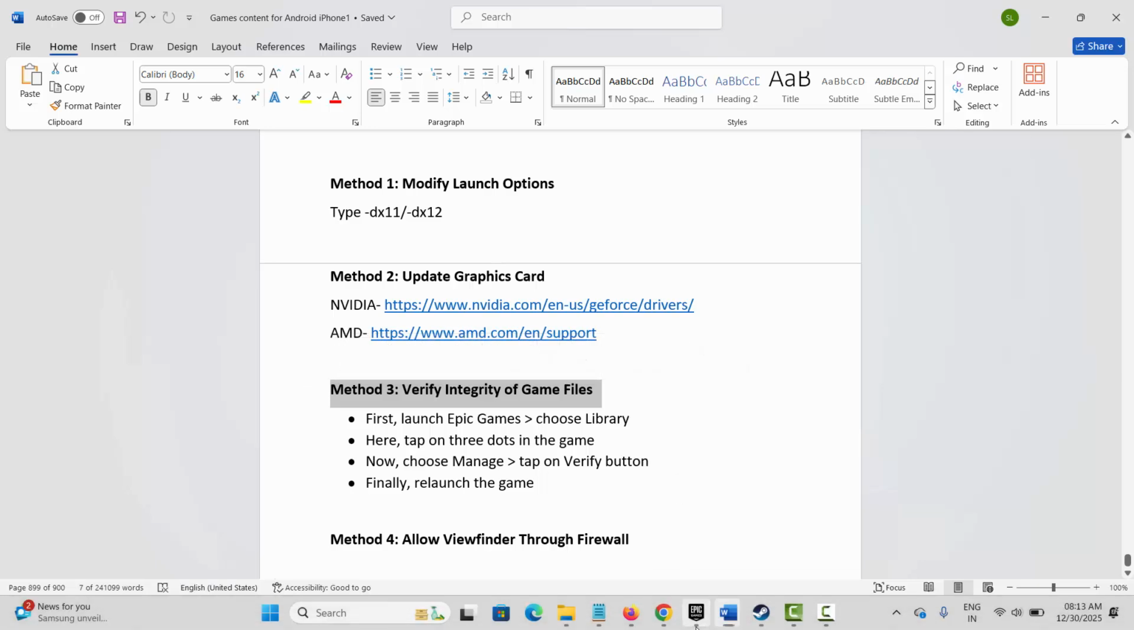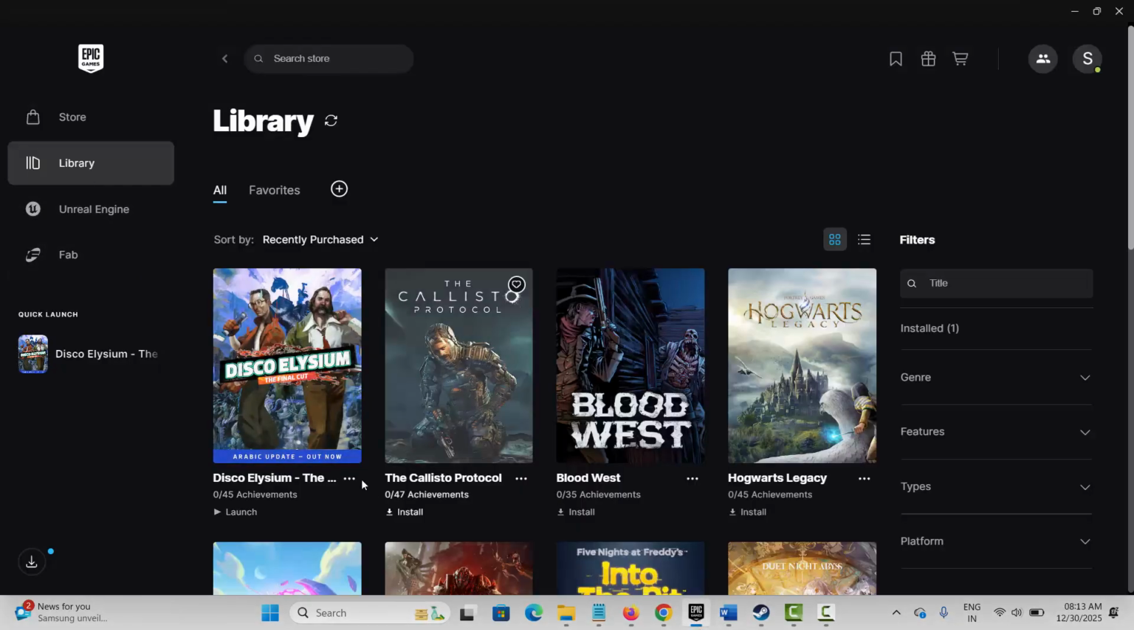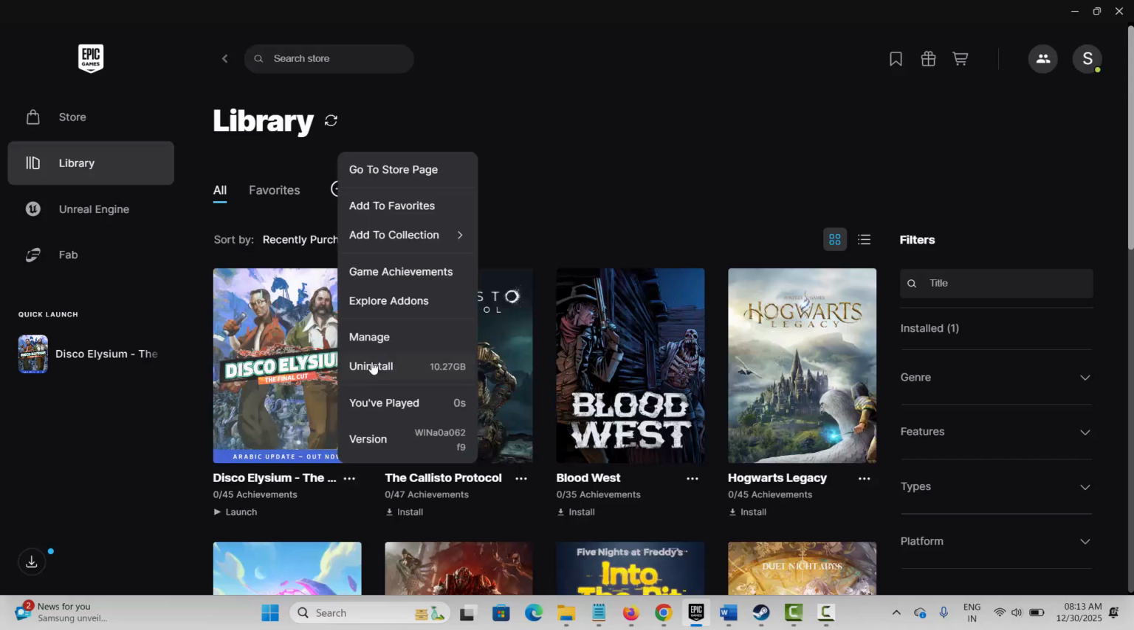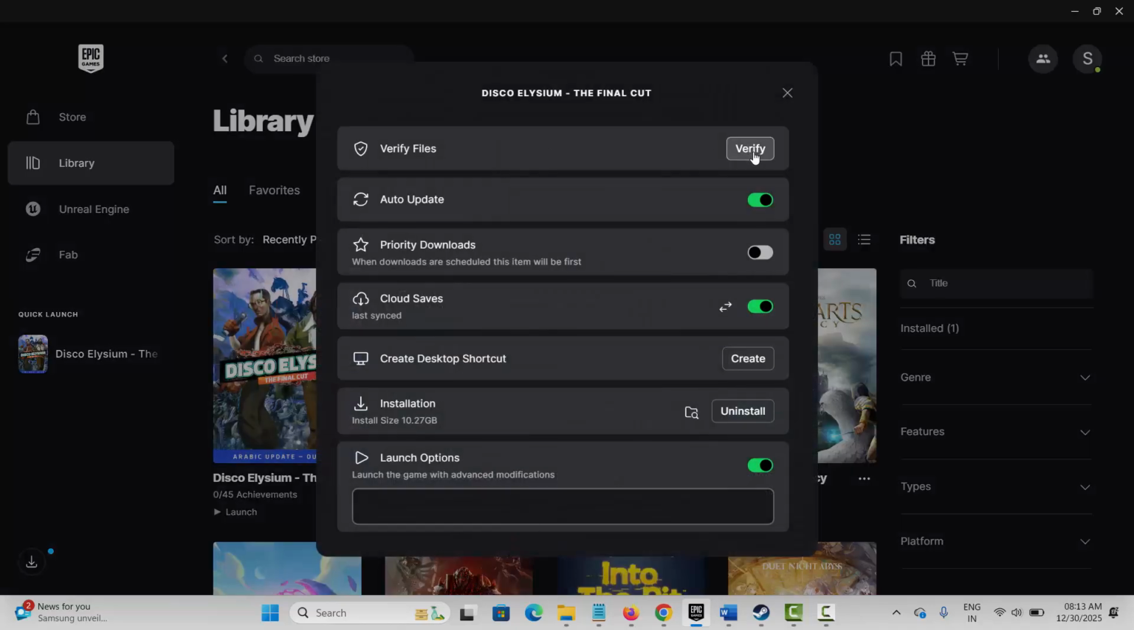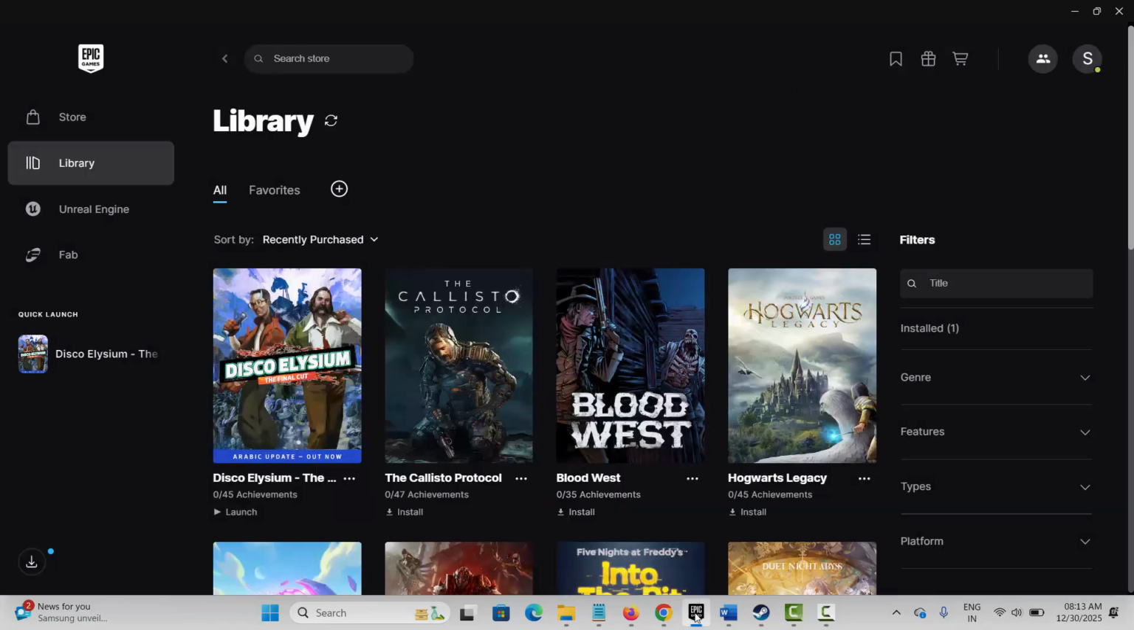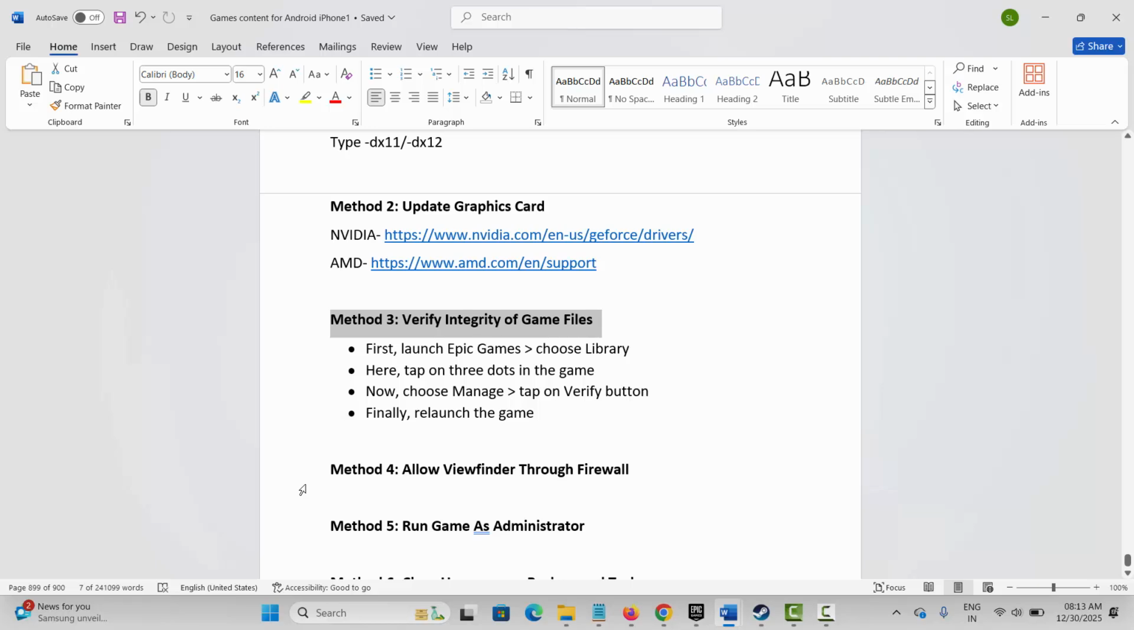Next solution is to verify integrity of game files. So for that, go to Epic Games, under library section, select your game, click on the three dot icon, now click on manage and here you can see verify option. Simply click on the verify option, wait for some time and then check if the game is launching or not.